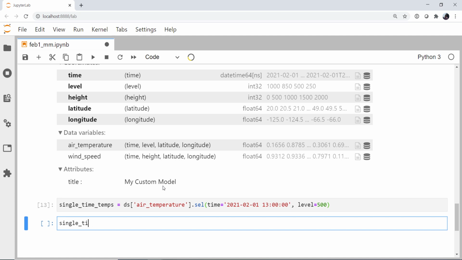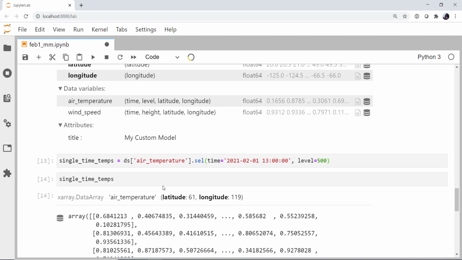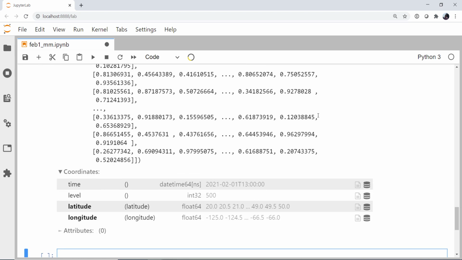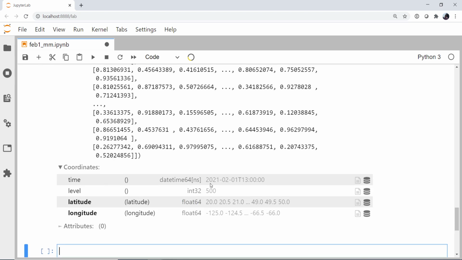So what do you think we're going to get back out of this? What's the data type going to be? If you guessed data array, you are correct. It is an air temperature data array that just has the coordinates latitude and longitude because we have reduced the degrees of freedom of the system by specifying time and level. They're still there, so we can see that we're at the 500 level and at 1300 time, but they're not something we can index or slice into because, well, we've constrained them.